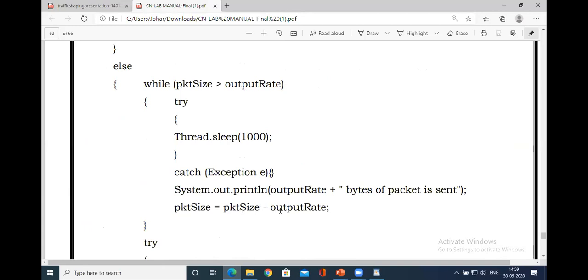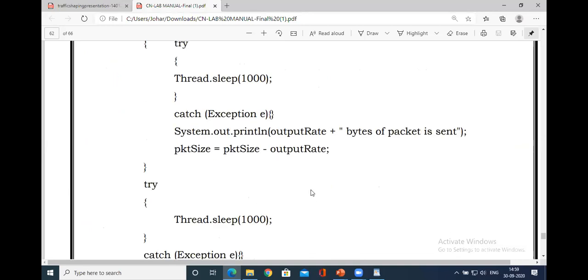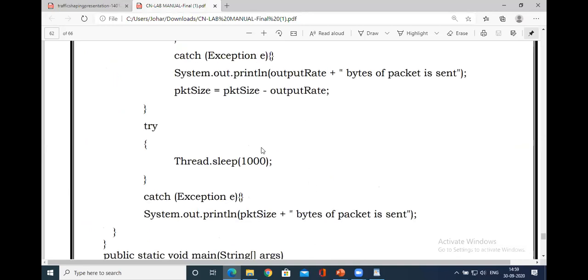Clear? Packet size minus the output rate. Output rate is fixed throughout the program. Throughout the end of the program, packet size is the same. This is for the last 12, the case 3, the 12 bytes of the packet is sent. For this case, we have written that it is in the case the packet size is less than the output rate.